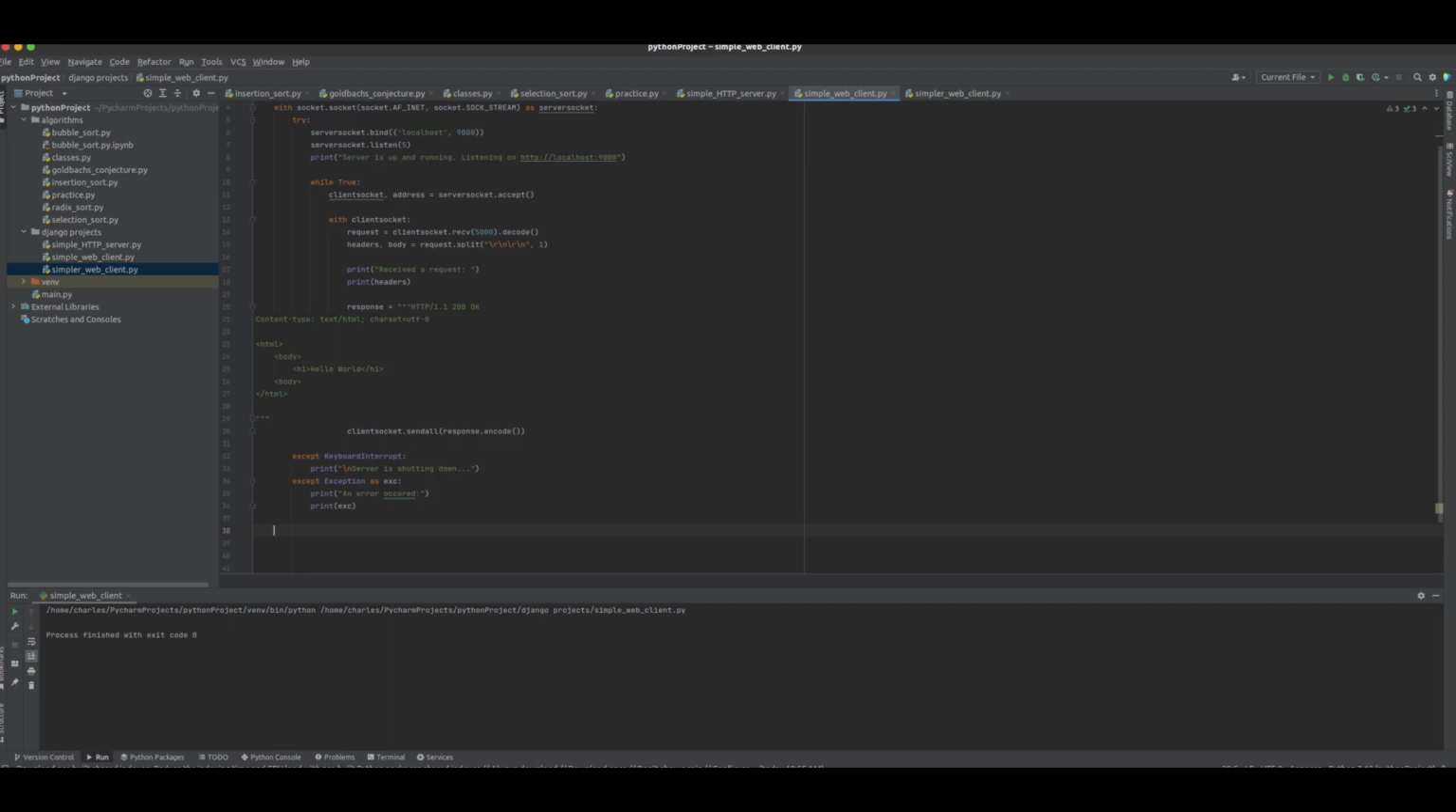Once we close the door and stop the server, we want to let everyone know that it has been shut down. So we're going to do a print: server has been shut down.